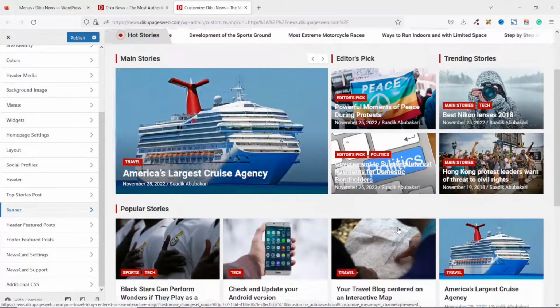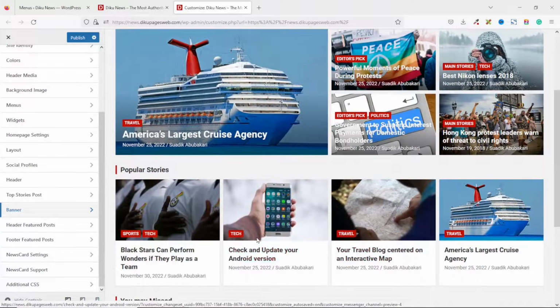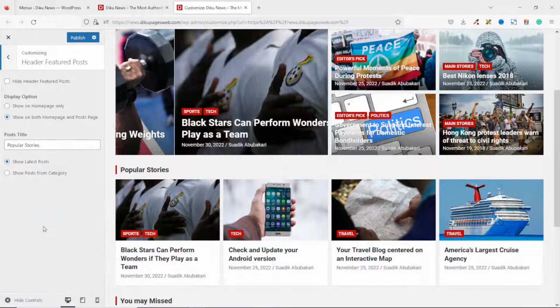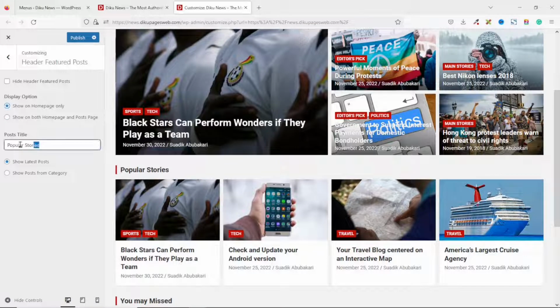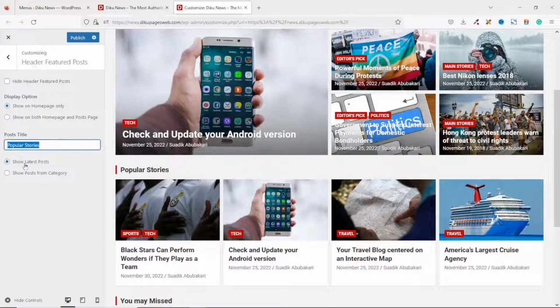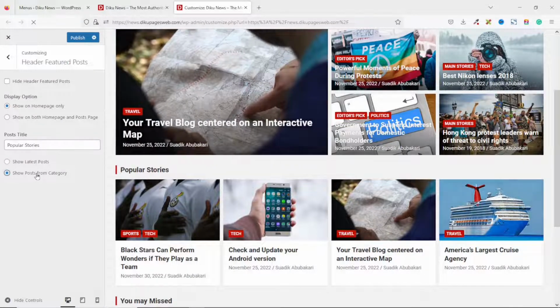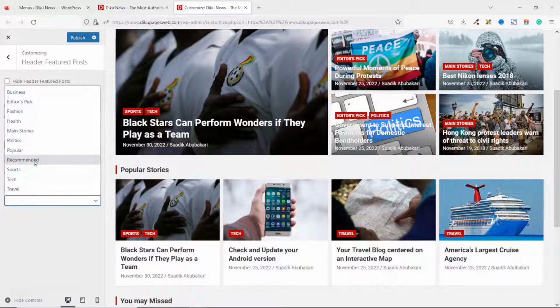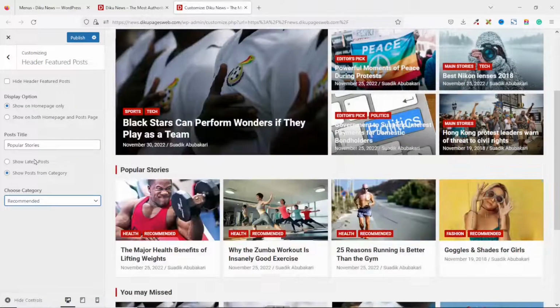the next thing we are going to look at is popular stories, and that is the header featured post. So we click on header featured post. The title, I leave it as popular stories. At the moment, it is displaying our latest post. We don't want to display our latest post. We rather want to choose from a category. So we select this. We drop down the arrow. Then we go ahead and choose recommended.